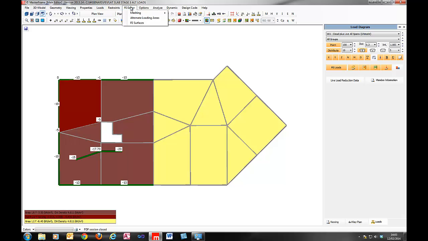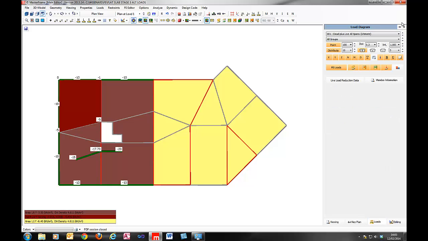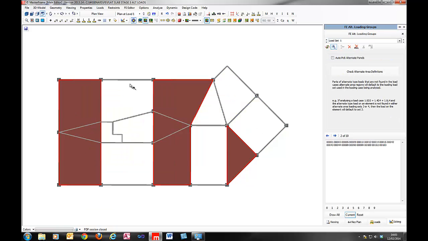Well, if I go to my FE editor, I have alternate load areas. Now let's turn off the frame load diagram so that it's not stealing all the colors. And I have this set up here essentially. I've got load set 1, load set 2. And what this load set is actually, and if you read it there, it's actually the same number as in your load group number, i.e.